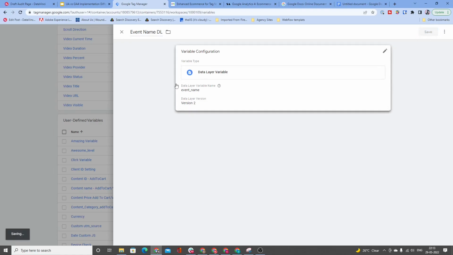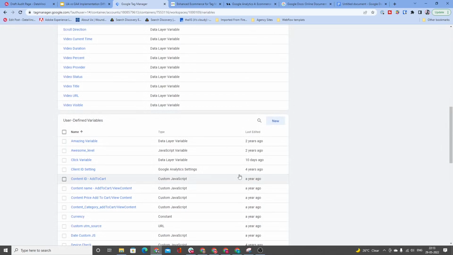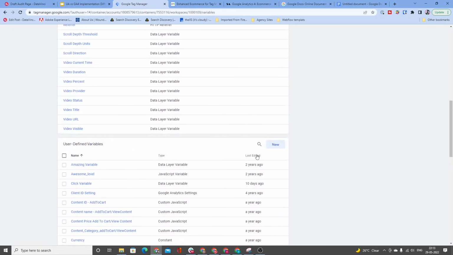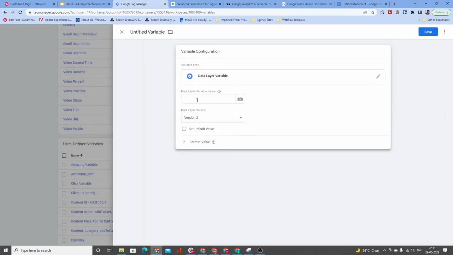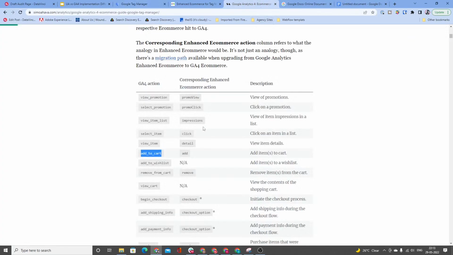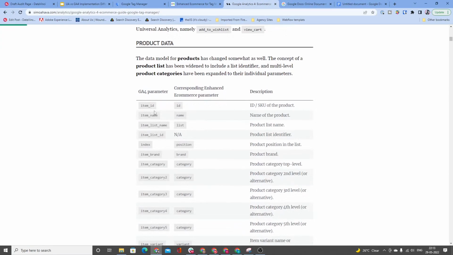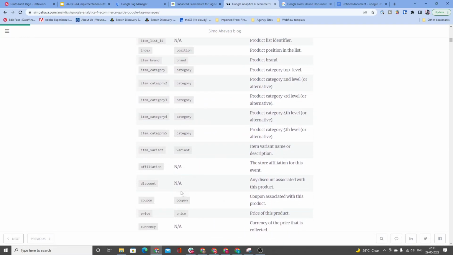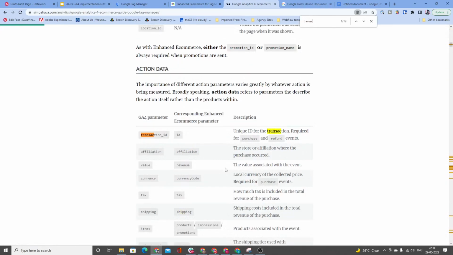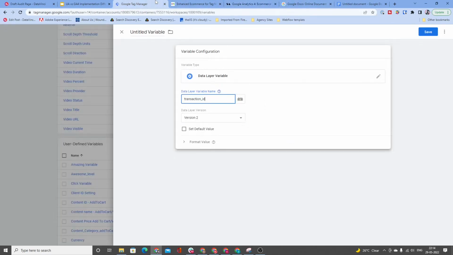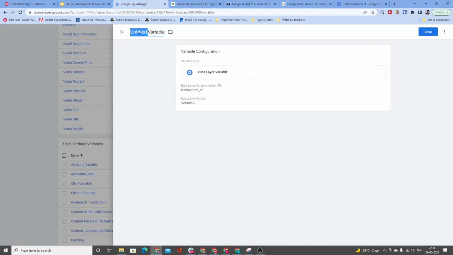right? Now, for all the items that are there in your e-commerce, you can create all the variables just like this. So, for example, this can be transaction ID because you are passing the transaction ID in your transaction ID parameter. So whenever you pass something in the transaction ID parameter, you can pick that in this particular variable.